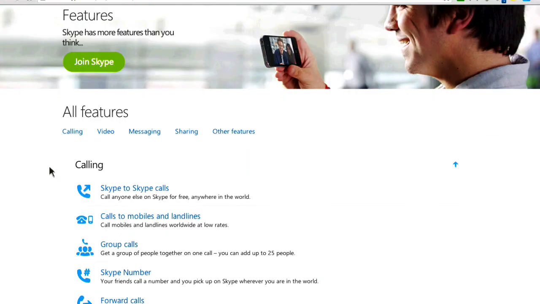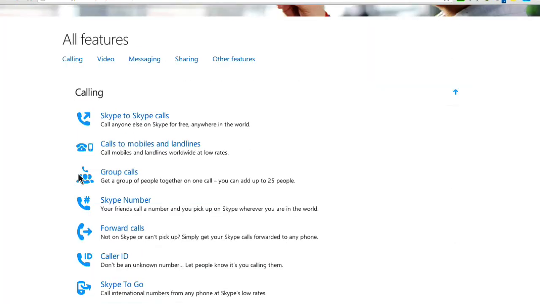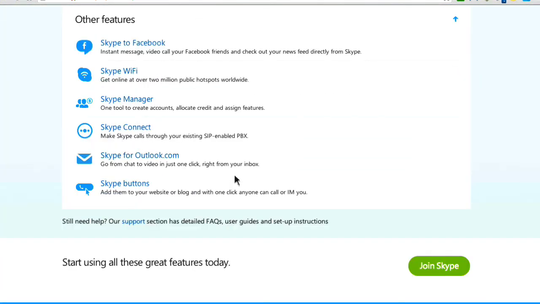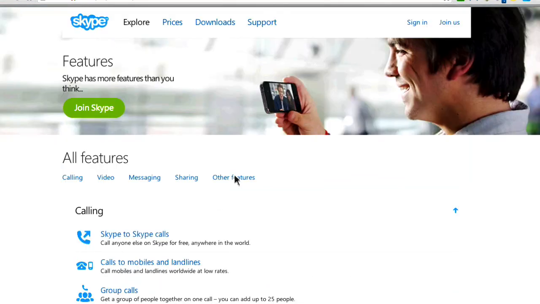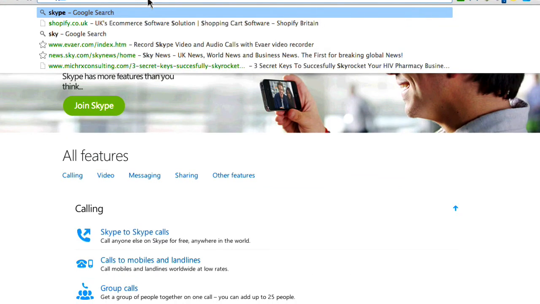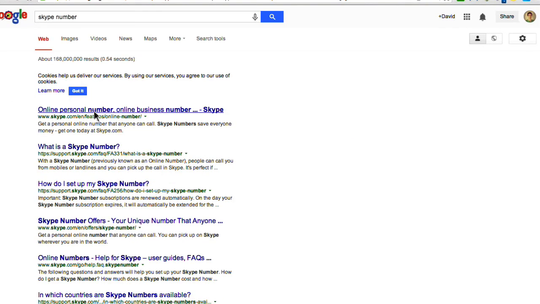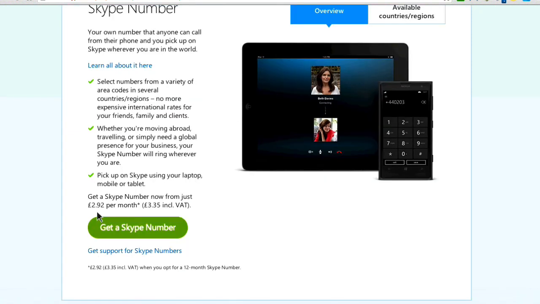Features, business. There's business could be there. Skype to Skype, mobile, landlines. Where are we? I'd be able to find it quickly, but anyway, a Skype number is definitely worth getting if you want one. Here we go, Skype. Found it quicker by Googling it.